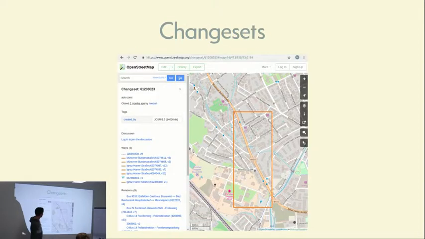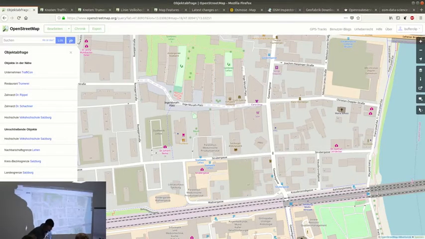Then the next important thing is a changeset. If you edit something, it's the collection of all your changes, and I will try to show you one. So, for example, I have to find my mouse.